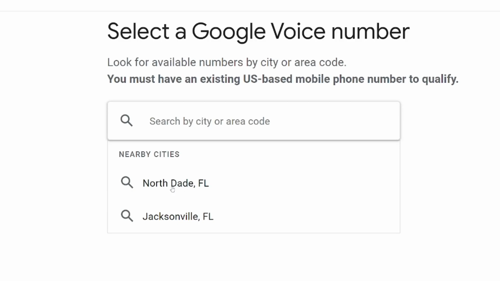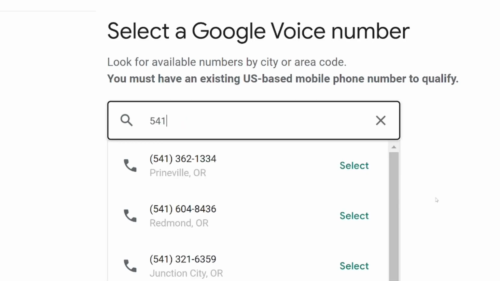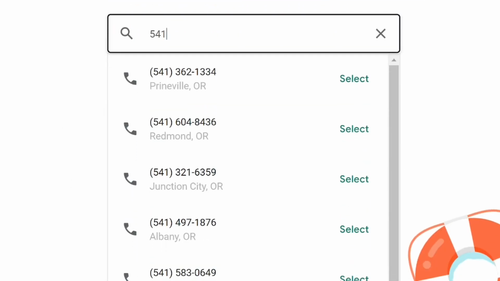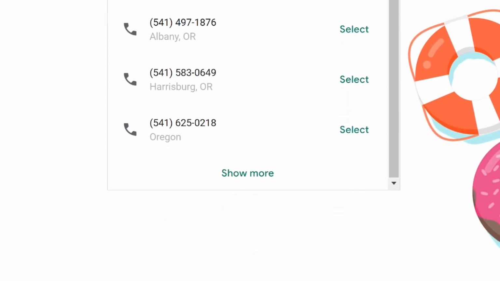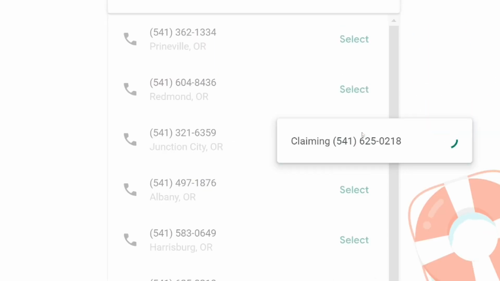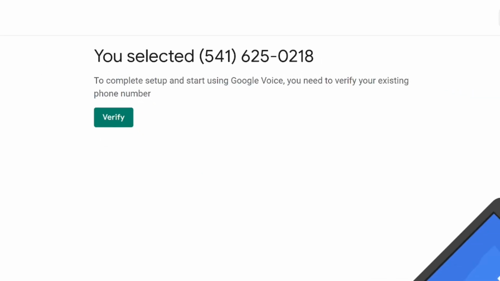You can select the one that they give you, or you can put in any area code, just like the 541, and just look through. When it comes up, you select the one that you want. If you don't want it, you can simply come here and click on show more, and then show more. I have selected this one.